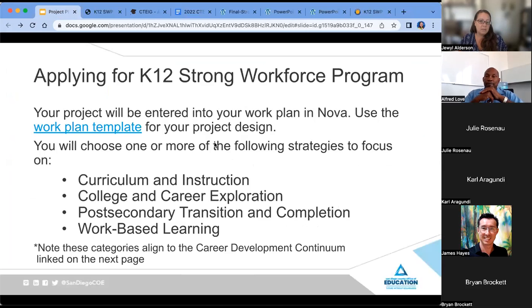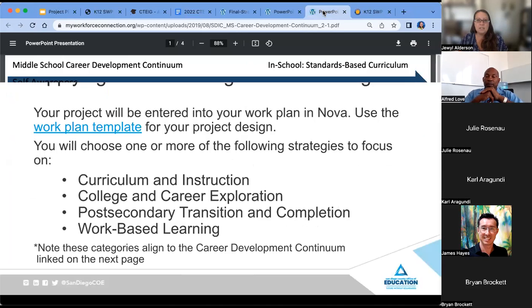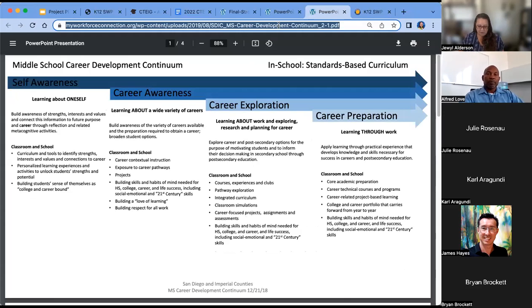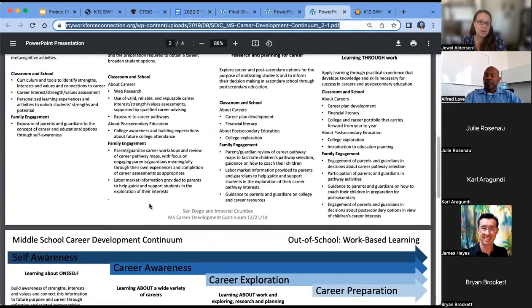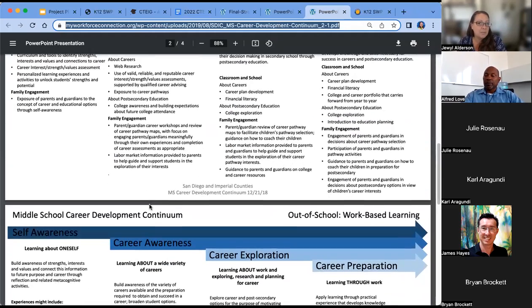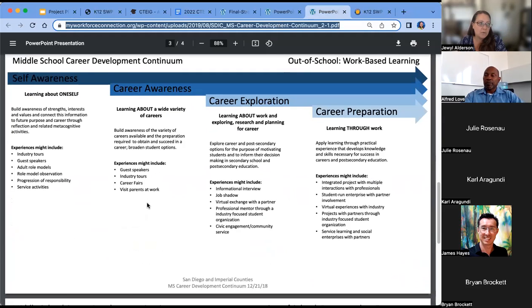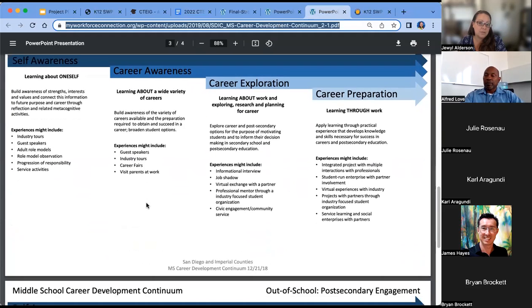So those documents, I put the high school one there, the middle school one I'm going to also drop in because I know some of you are middle school specific, but these are great ways for you to explore the projects that you might want to include in your grant application, particularly for K-12 SWP, but it can also inform what you're doing for your self-study and for CTE Incentive Grant.